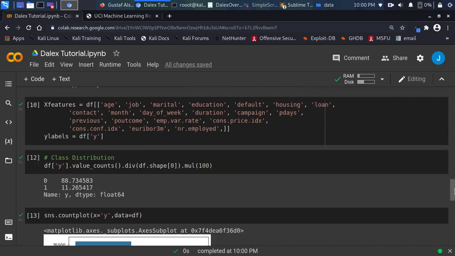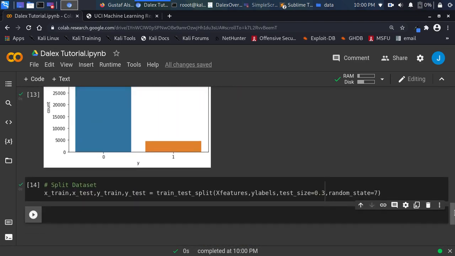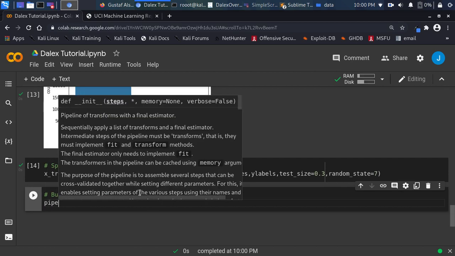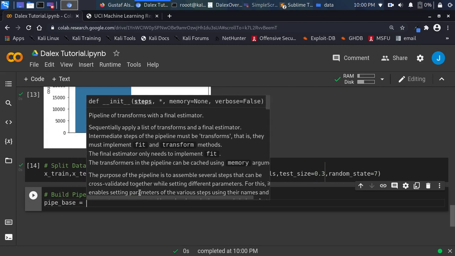So most of the time, it's better you use a pipeline approach, right? It makes your work easy. So build a simple pipeline. The pipeline is going to consist of the data-to-data stage, which is the transformers, and then the data-to-model stage, which is the estimator. So let's create a simple base pipeline. I call it base.